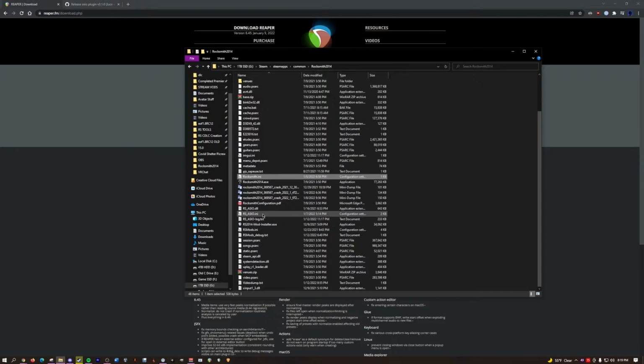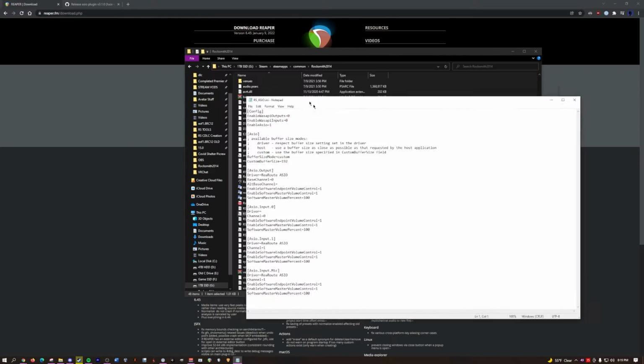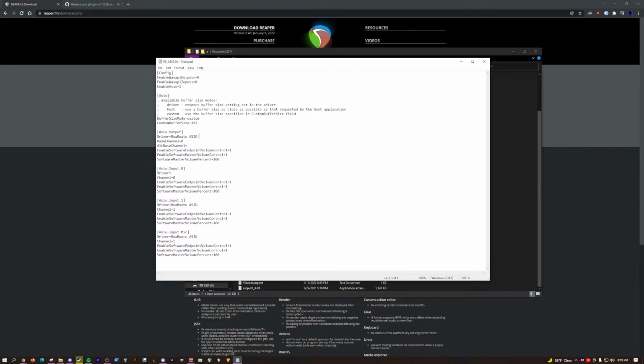And then we go to the RSASIO.ini, and this is where you change most of your stuff. First of all, change this custom buffer size to 192. Make sure it says custom at the top. This should be pretty similar to what you're seeing here. You should make your settings like they are in here. You're going to want to put in your ASIO output, ReaRoute ASIO. I'll copy this in the description, so you can just literally Control-C, Control-V.